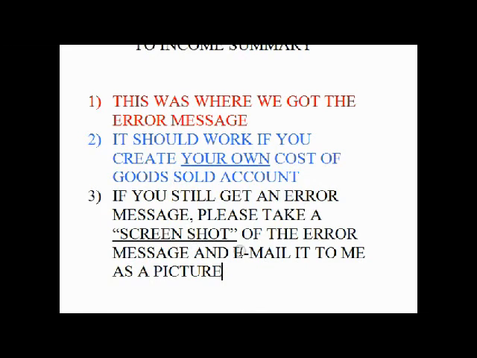which means it's a picture of the screen, and in a Windows computer you would push the print screen button, then open up any picture program and paste it in. I'm not exactly sure if that would work on the Mac, if you can take a screenshot of the Mac. And as I said, if you don't know how to do that, I'll try to talk you through it. But then you'd email me the error message as a picture.